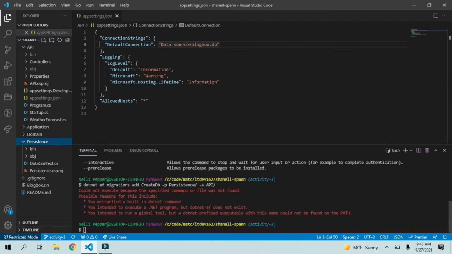For the further instructions that go on with this project, this activity is mainly talking about the migrations that I do not currently have because of this error that I need to figure out, which I'll get to later, but I just wanted to show what those errors were.